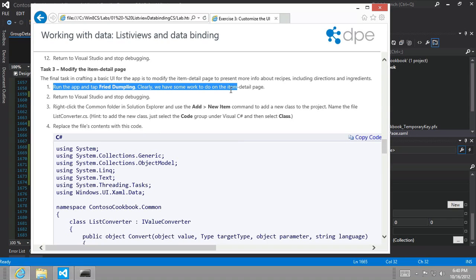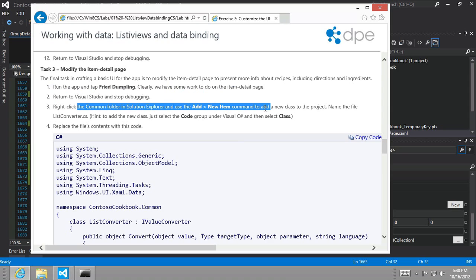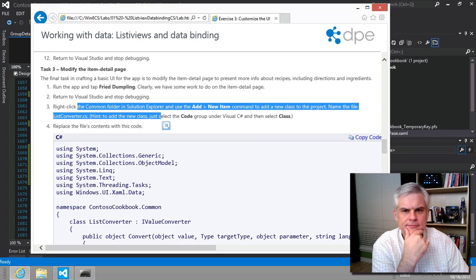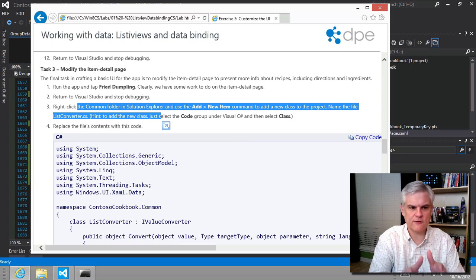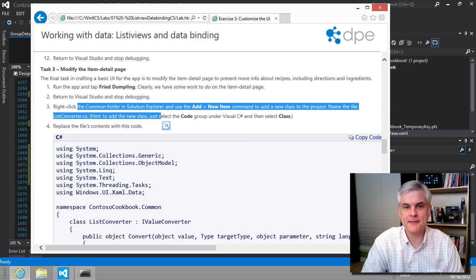We've already seen that. So right-click the common folder and add new item, and we're going to add a new class to the project, and we're going to name it list converter. All right, actually I tell you what. We're going to stop right here. We've made good progress at customizing the default grid app templates and making it our own. And so we're going to finish this up with the final template in the next lesson, and we're going to perform this task number 3 at that point. So we'll see you there.